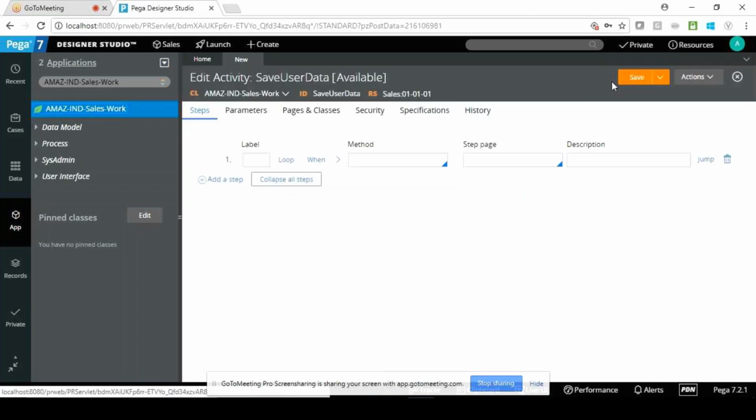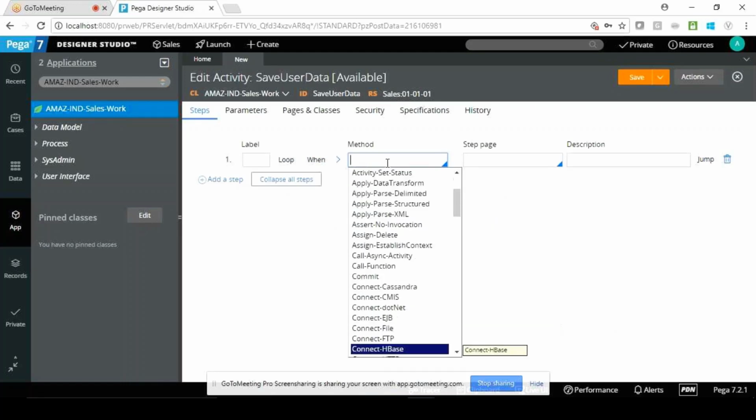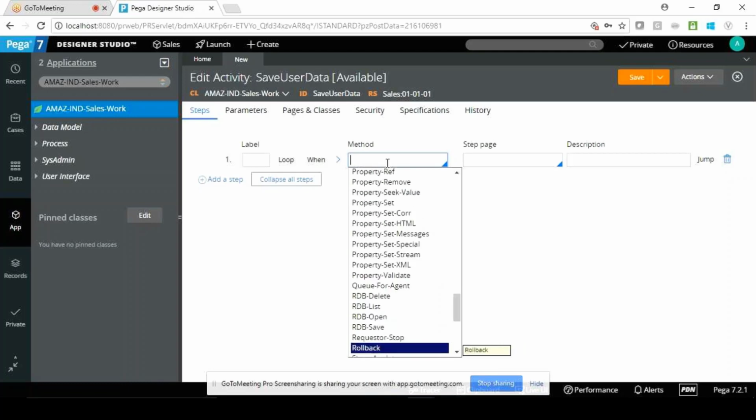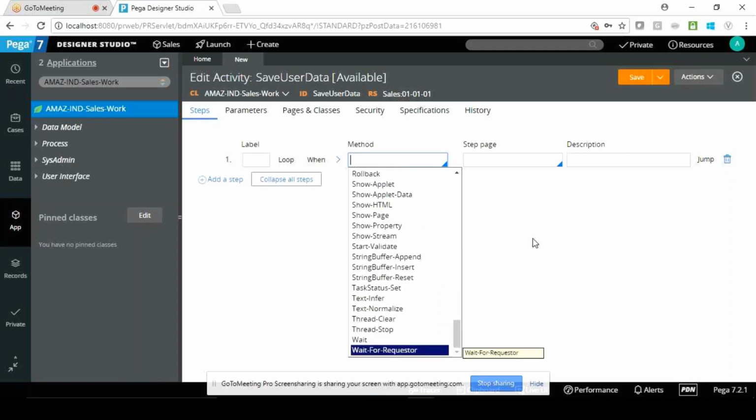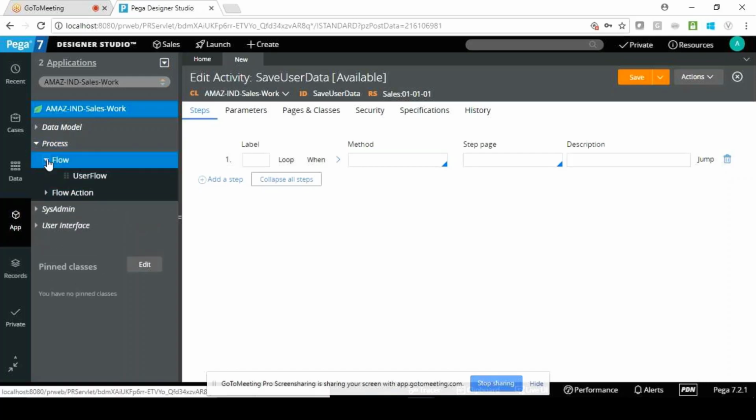So this is the activity rule, the activity feature. Here we have a lot of methods. Each method has its own responsibility to fulfill. There are plenty of methods, but frequently we use only five or six. In rare cases we use others. In the activity, whenever we perform a task, I'll just run the work object again and show you what will happen.